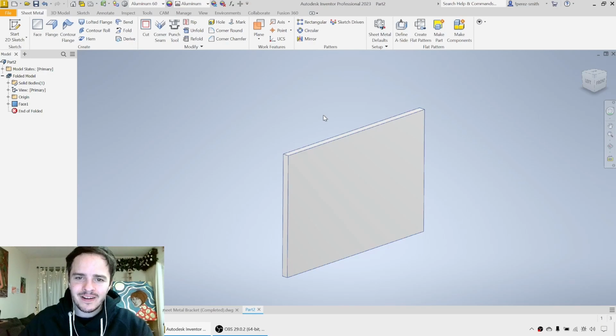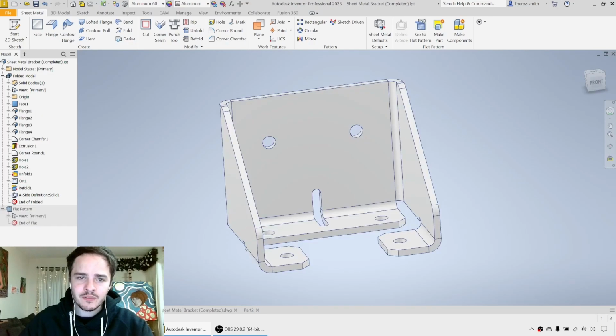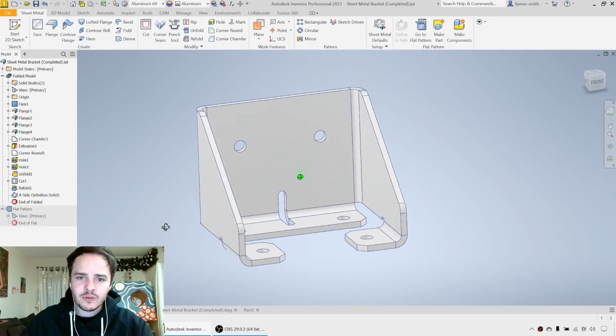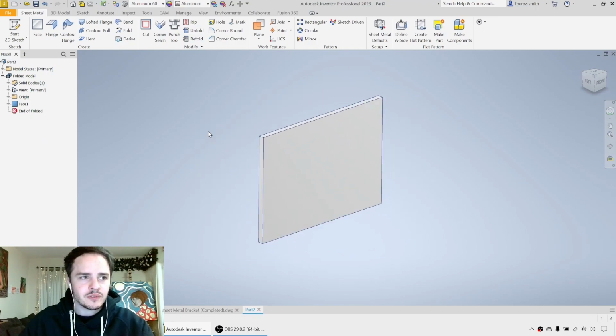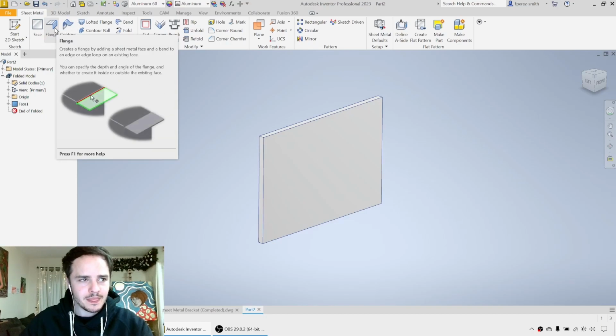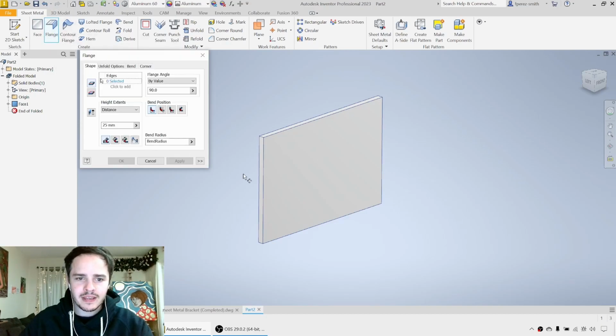Fantastic. Okay, next what we're going to do is we are going to create a few flanges. So this is going to be one flange, and that is going to be another flange. So to do this, we'll go to the Create Flange button. And now we'll click this edge here and this edge here.